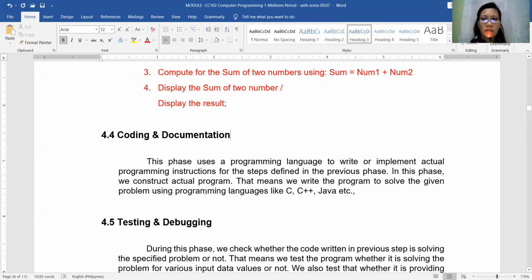For coding and documentation, this phase uses a programming language to write or implement actual programming instructions for the steps defined in the previous phase. In this phase, we construct the actual program. That means we write the program to solve the given problem using programming languages like C, C++, or Java. So in this phase, we're going to code.